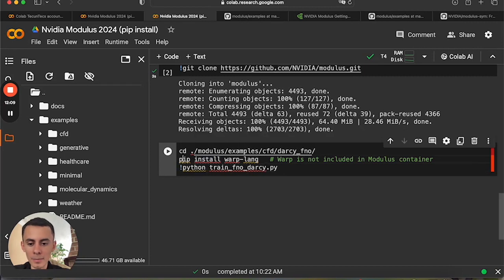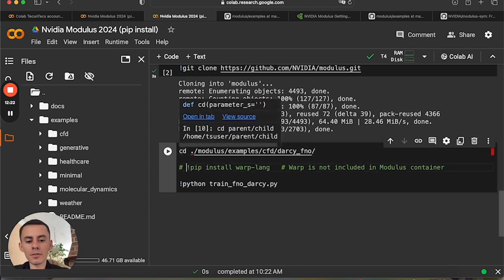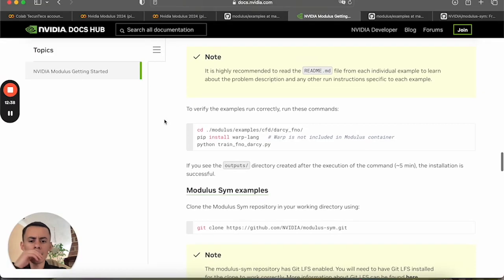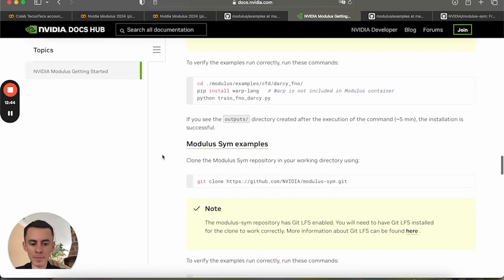Obviously I need exclamation marks here, and apparently you also need to take care of this library, warp-lang, because it's not included in the modulus container. For a moment I won't include it, just so you see what happens. You can also cd to the folder you need on Google Colab with this percentage sign. Now we're not going to do this example because it took more than an hour when I did it, and that's just too long. In a future video we'll learn how to speed up Nvidia Modulus with multiple GPUs. Not right now, we only have one GPU.